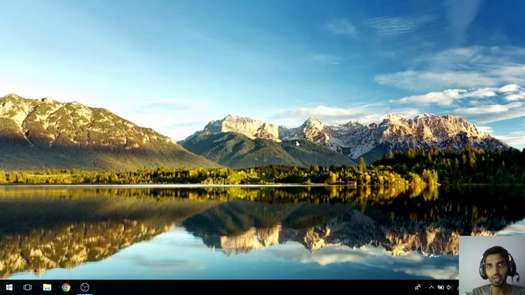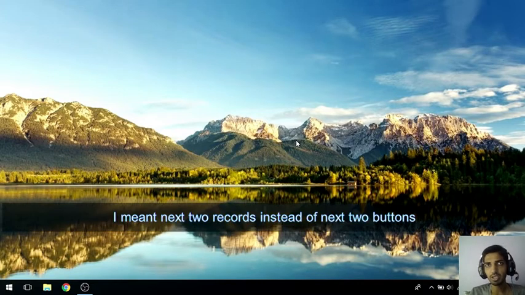For example, suppose you have 10 records. Instead of displaying all 10 records, you will display only a specific number of records, like only 2 records, and then on pressing the next button, you will display the next 2 records. Then again pressing the next button, you will display the next 2, till the database ends. So this is pagination.